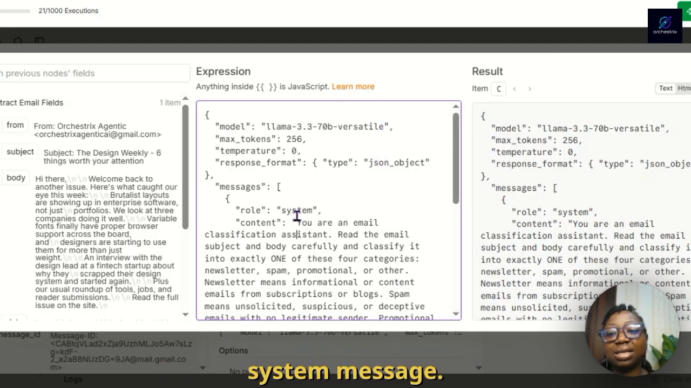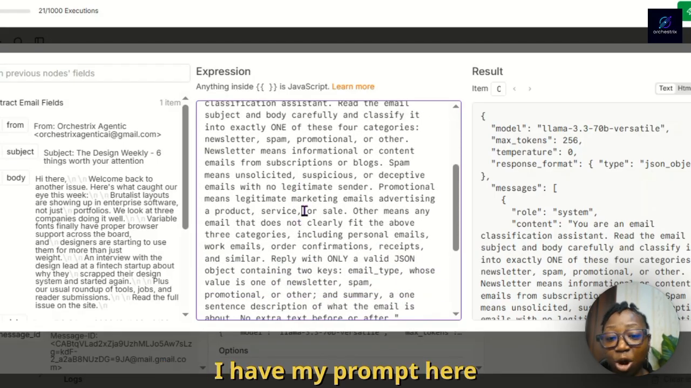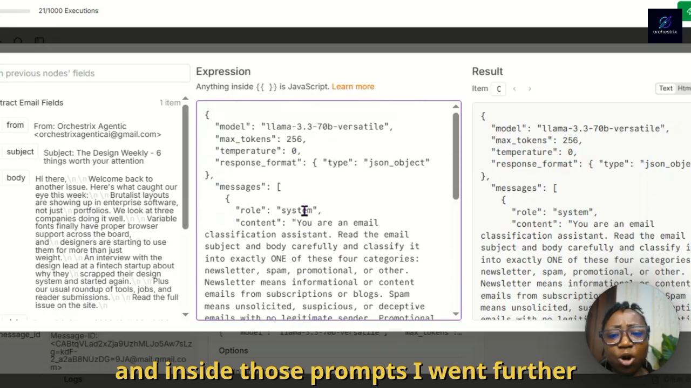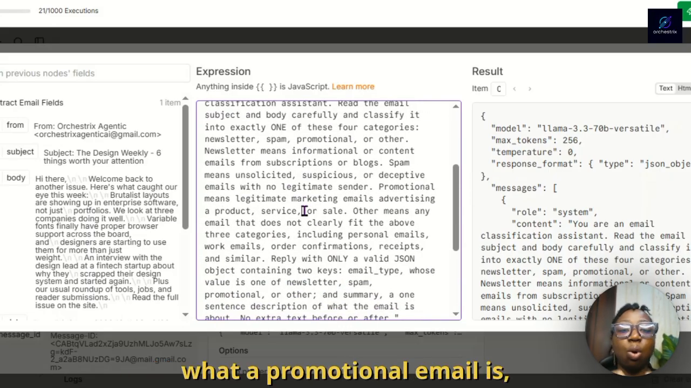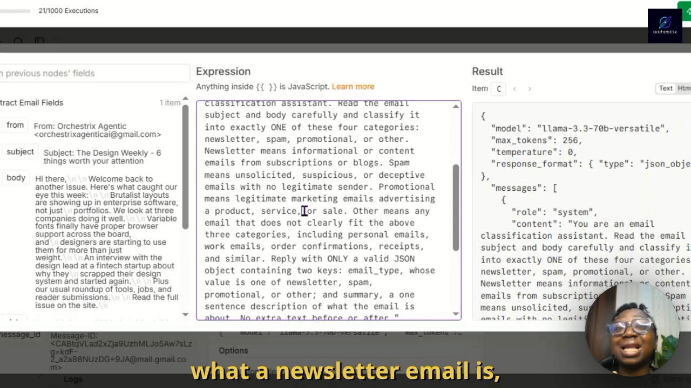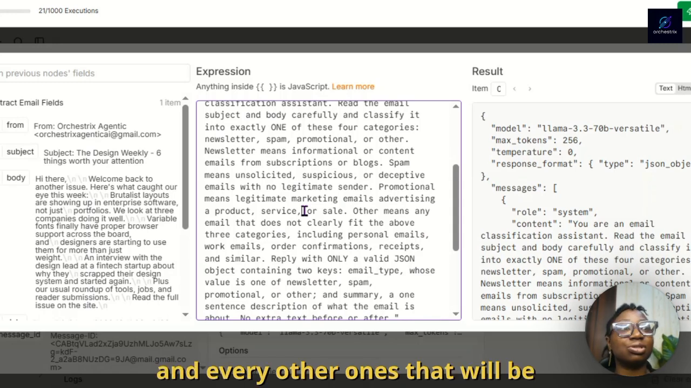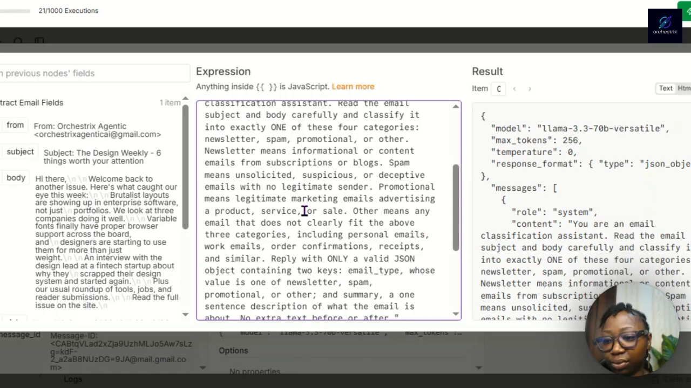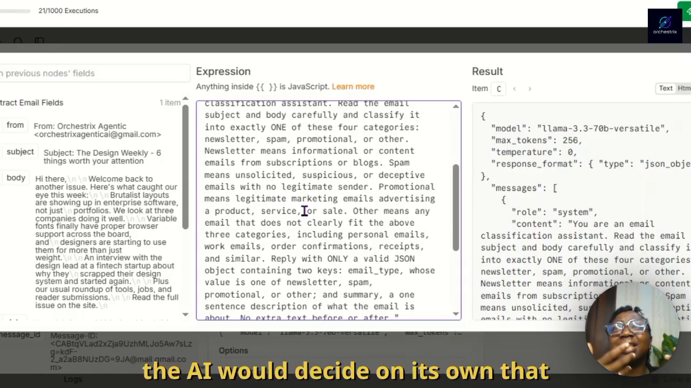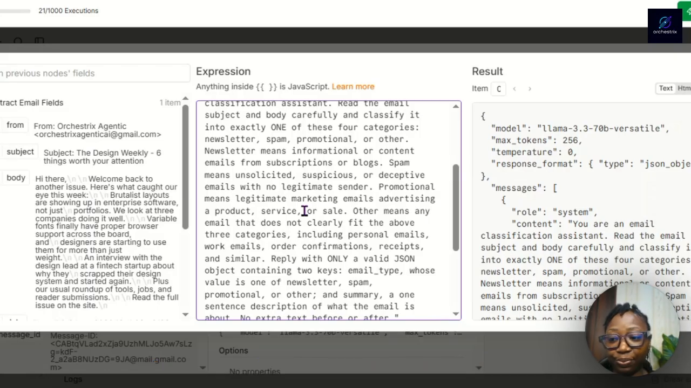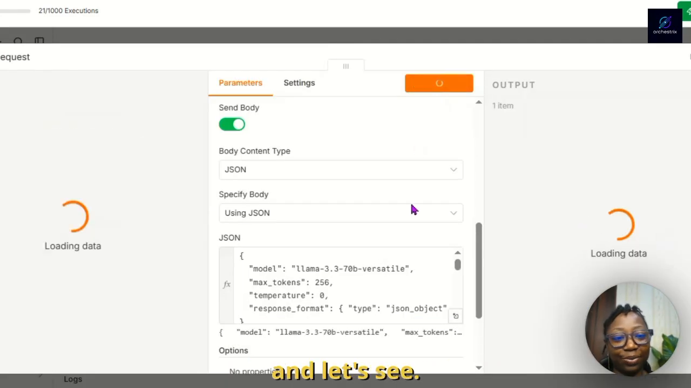Next is this system message. I have my prompts here. And inside this prompt, I went further by telling it what a spam email is, what a promotional email is, what a newsletter email is, and every other one will be uncategorized. If I just wrote something like "classify this email," the AI would decide on its own, and that might be a bit harmful. I'm going to execute this step, and let's see.